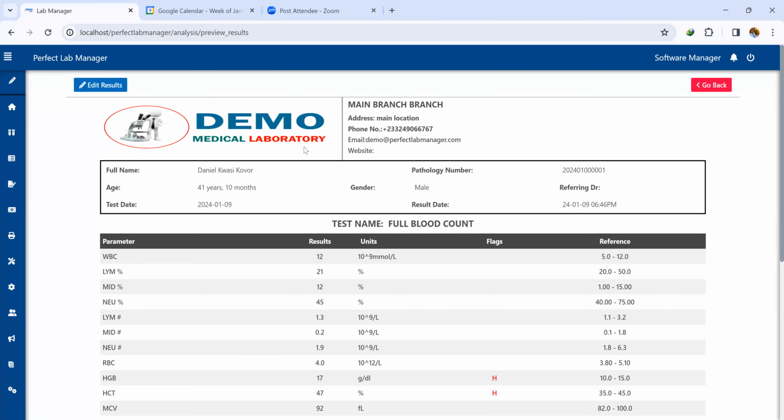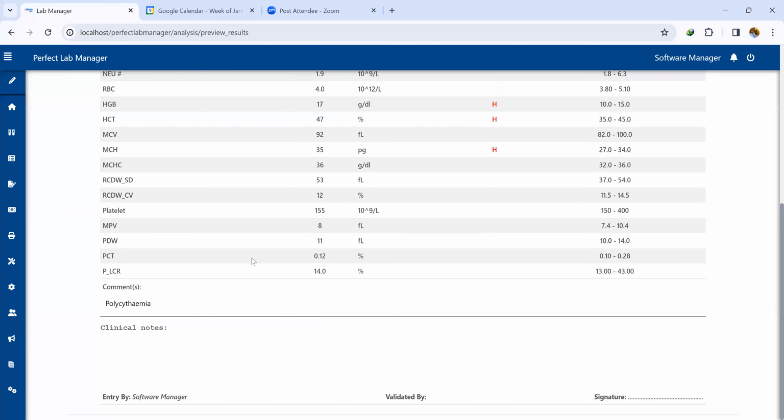So this is how our results will look like for preview before we print. We have the logo of the medical facility or the laboratory facility, the address details also provided, the biodata of the patient we're dealing with, and then the test panel. Clinical notes over there. Then we have the entry by the person who entered the results. Automatically, the system assigns the person's name. And then you need a validator and then a signature there.